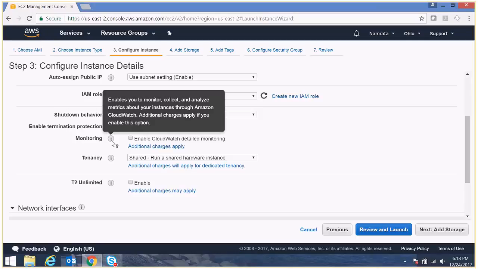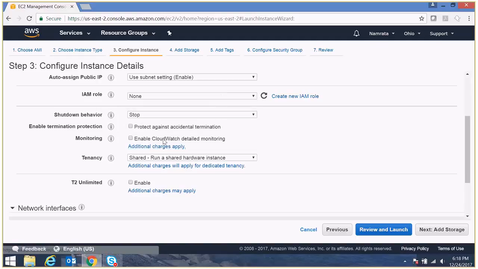But if you want detailed monitoring, as this suggests, then there will be additional charges that apply. Now, for your knowledge purposes or for experimentation, you do not need to enable detailed monitoring unless you want to explore what detailed monitoring offers you. Otherwise, you are pretty much good with just the basic monitoring that comes with a free account.